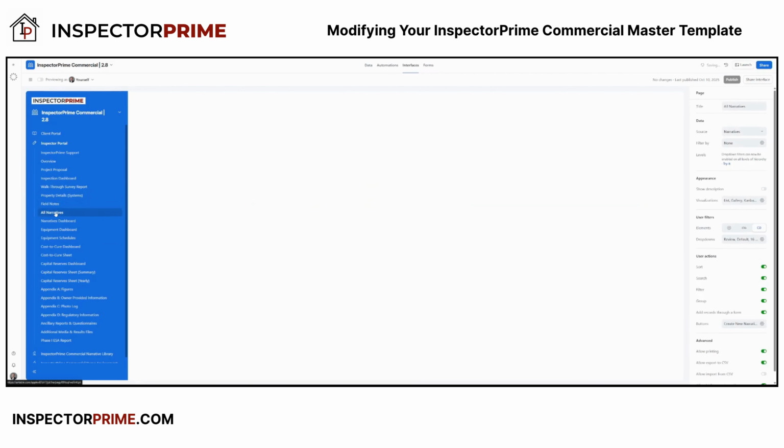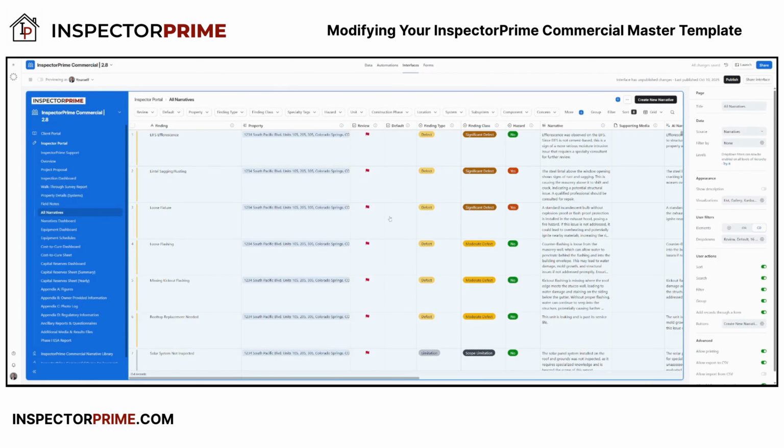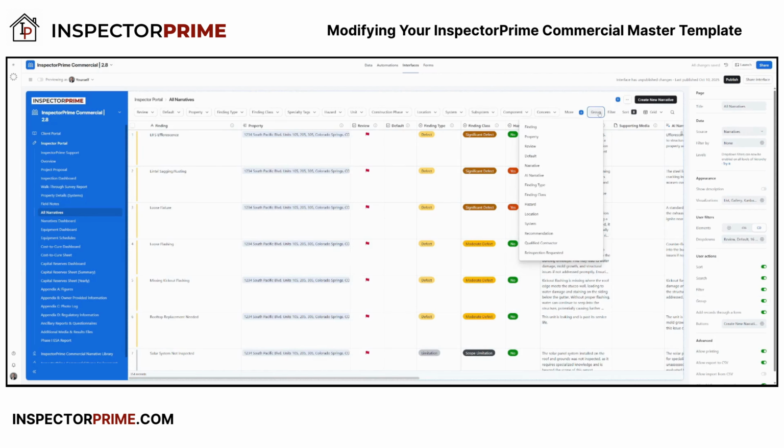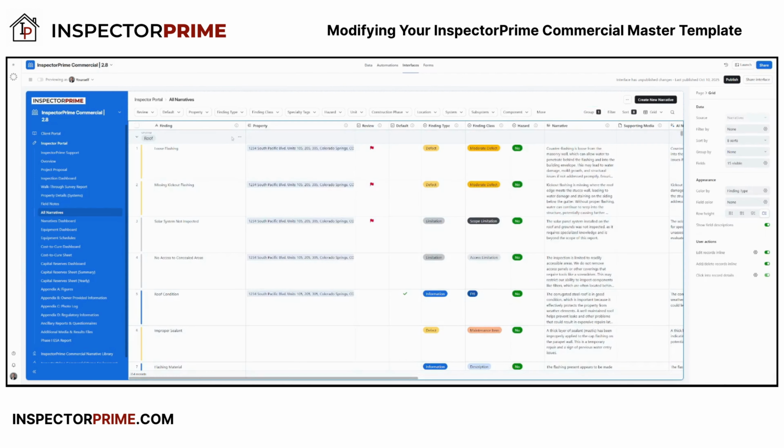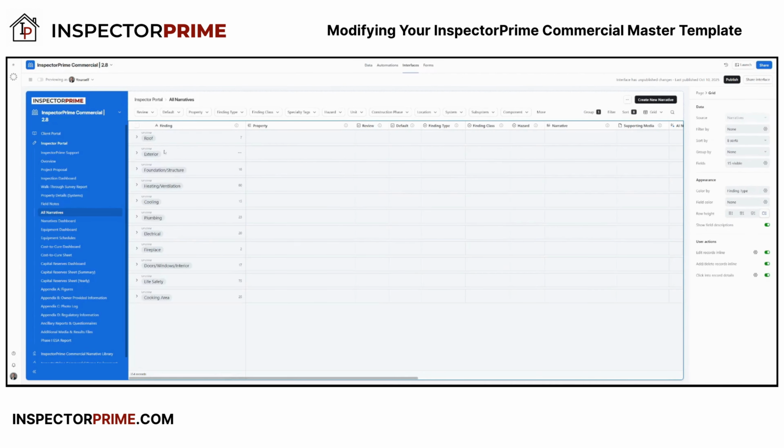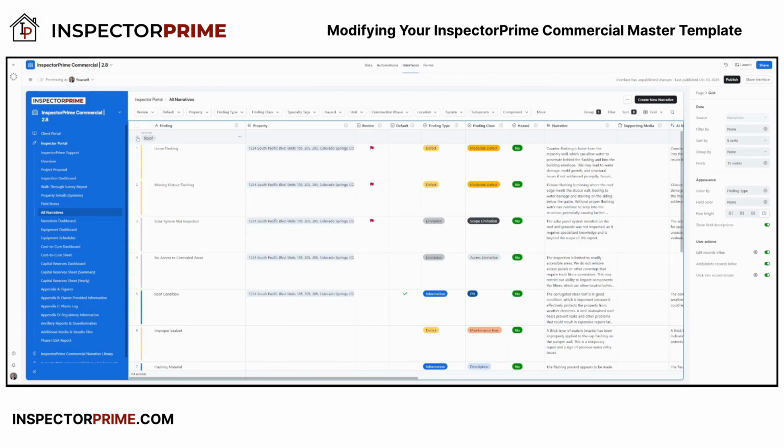Now, again, this is how you apply the narratives. You can also group. Again, I want to group by system. Okay, let's collapse all these. Now you can see all of your narratives and you can easily work through each system. Where are my roof narratives? Great. Do any of these apply?